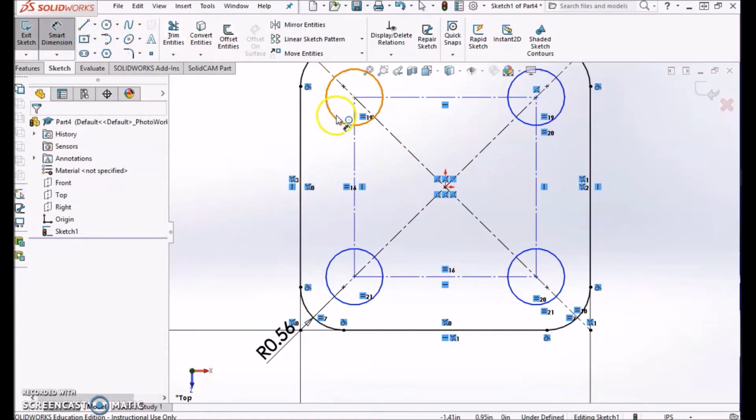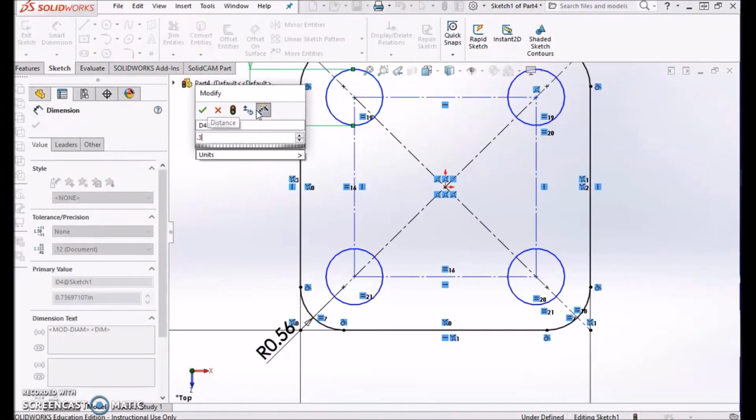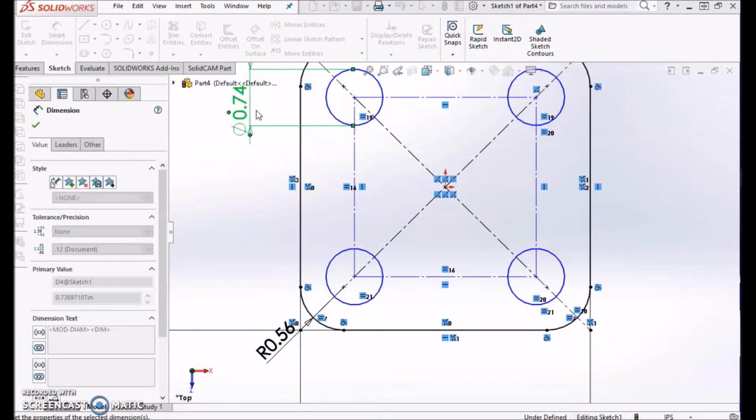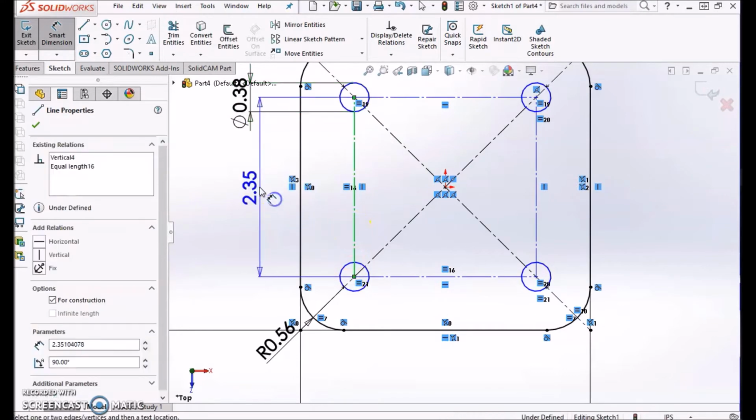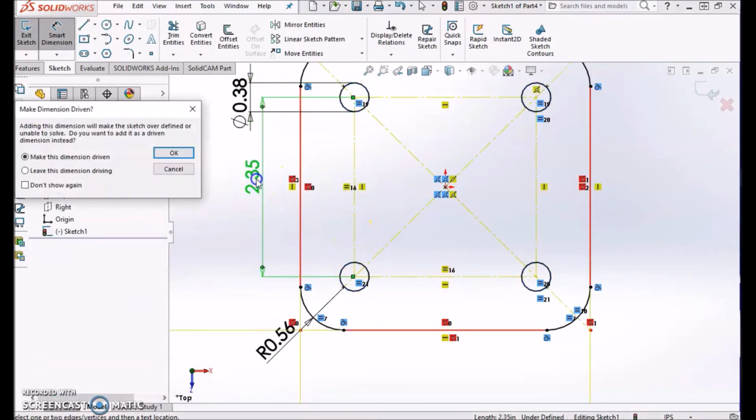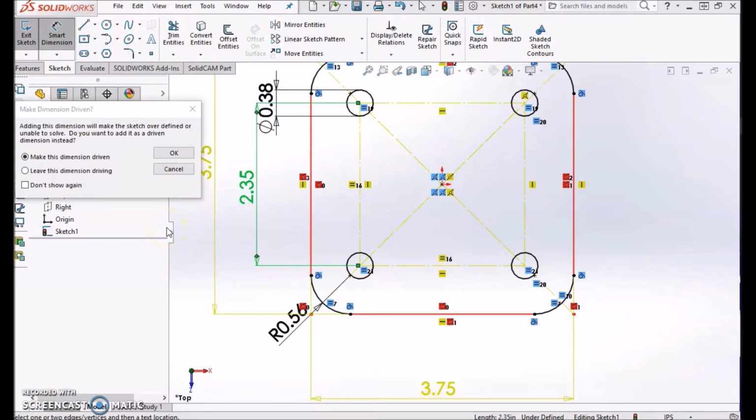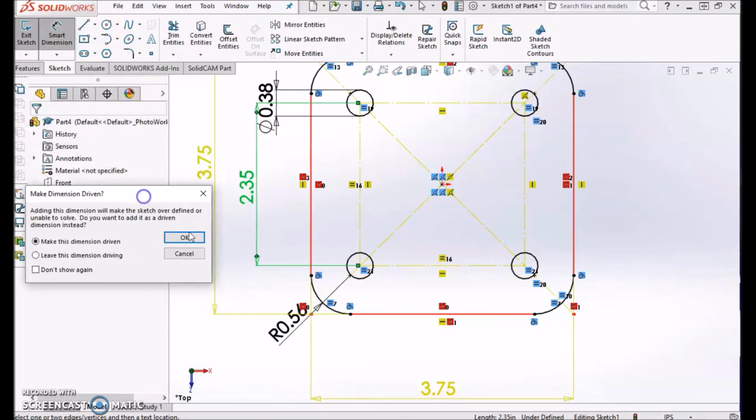Now we can dimension one of these circles, and it says on the picture that they all have a diameter of 0.38. And the space in between, which once again, we can just click right on this line now that we have that rectangle, is going to be 2.62. But you may or may not, depending on how you clicked earlier, get this make driven command. So what that's saying is that some type of relation is actually keeping you from putting in the correct dimension that you want.